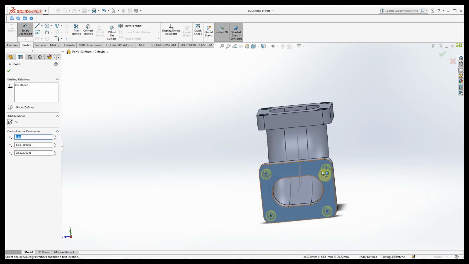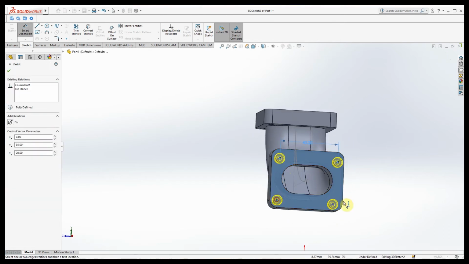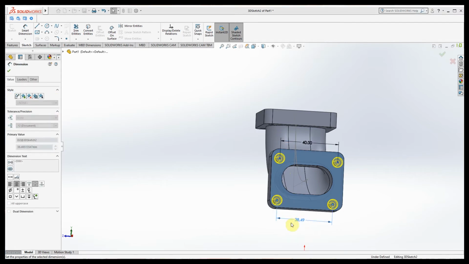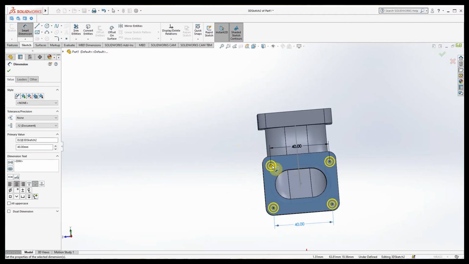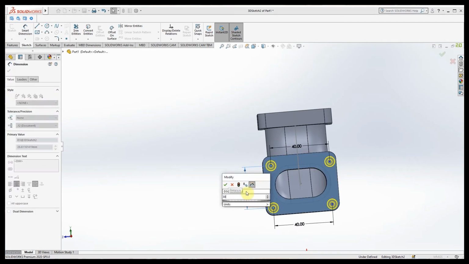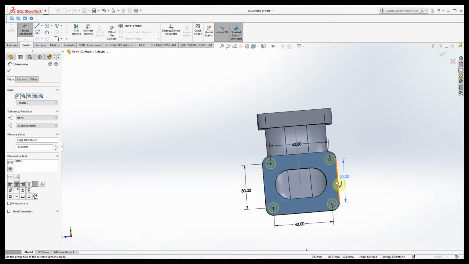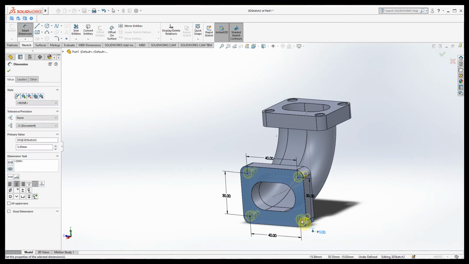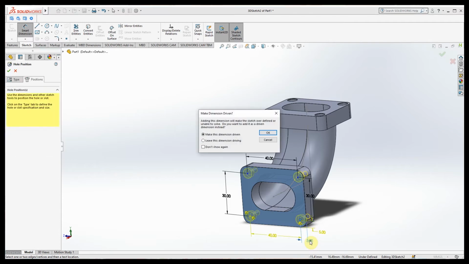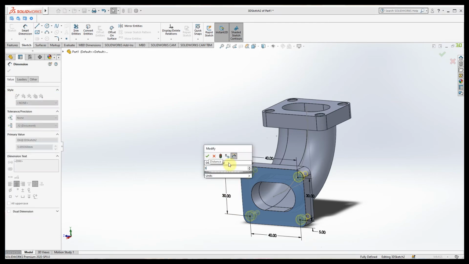Give the smart dimensioning, 40. This is another method to place the holes. This way also you can make it. This is the right method to make the holes. That method is a shortcut. Here we can give 30. Here also you can give 30. From this edge it is 5 mm, and from this edge it is 5 mm.